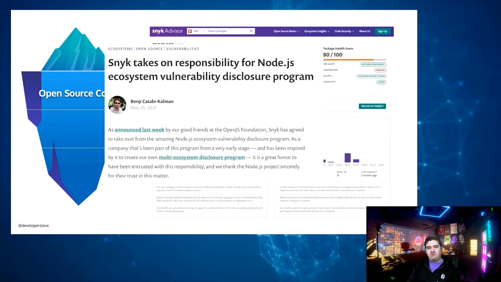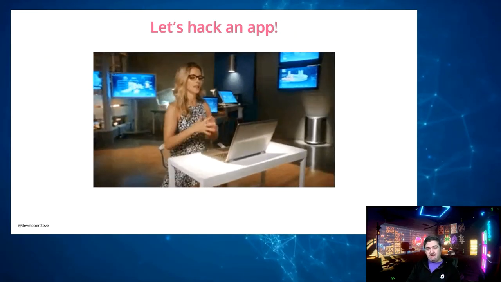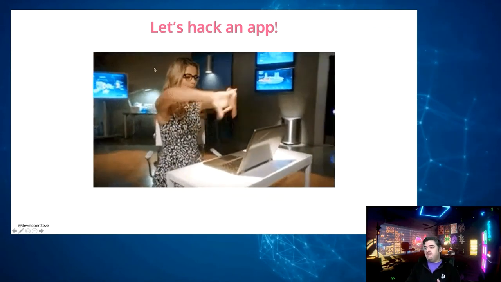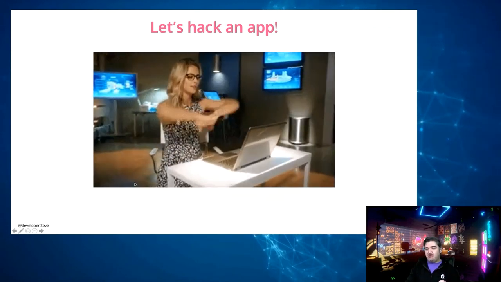Also, shout out to the security researchers that contribute to the Node.js ecosystem vulnerability disclosure program that we also help manage, because fundamentally, this keeps everyone nice and safe. Anyway, let's have a look at some apps. You ready to hack some apps? I have two that we're going to be looking at today. So fingers crossed they both work. No, they both will work.